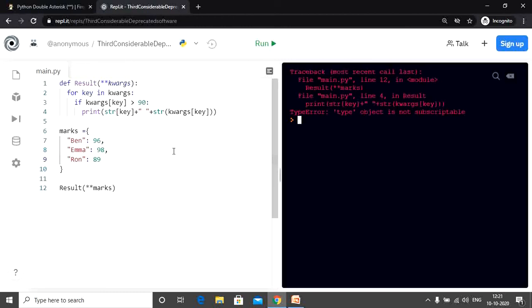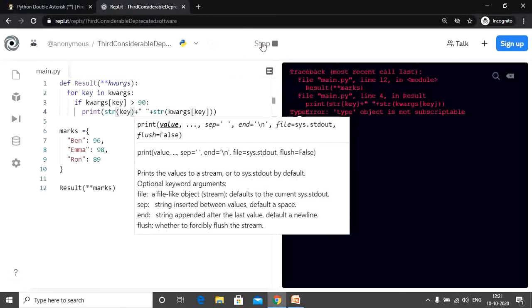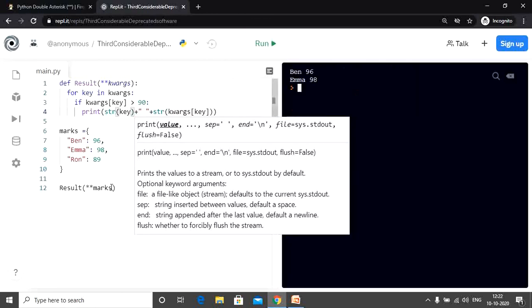Yet again an error with the parenthesis. Now let's check the output, and there we go. We have the desired output.